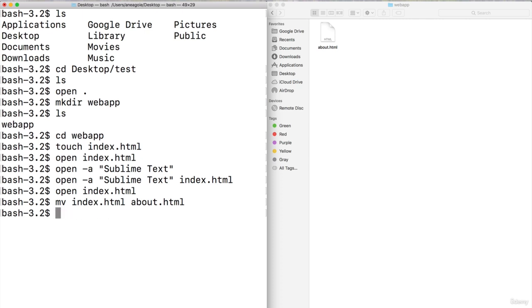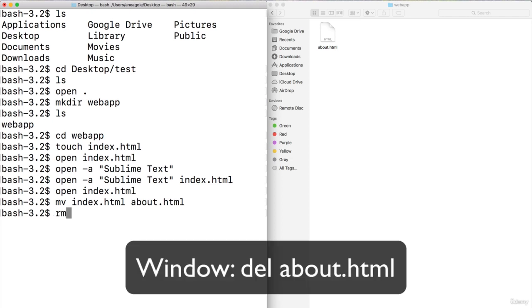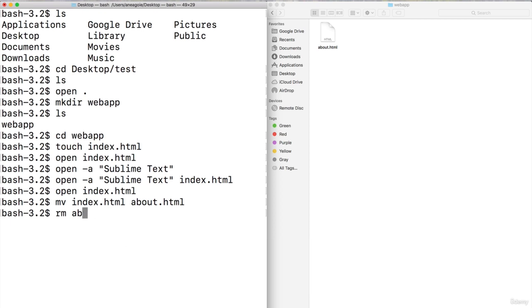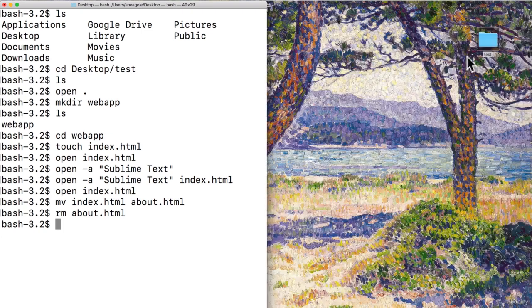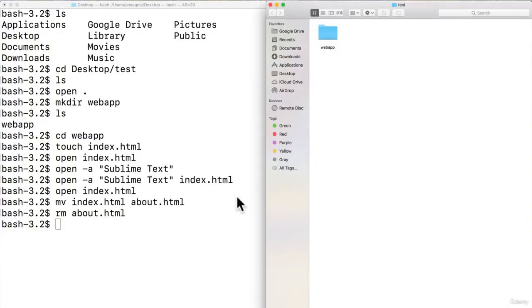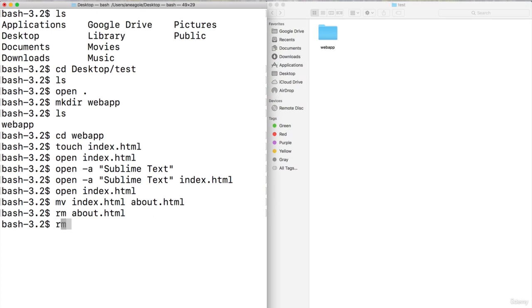Okay, I don't really need the about.html file anymore. Let's remove it. We do rm for remove and the name of the file, about.html. It's been removed. Perfect. Now, what about the web app folder? We can remove that as well, but if I just do remove web app, well, it's not going to work.